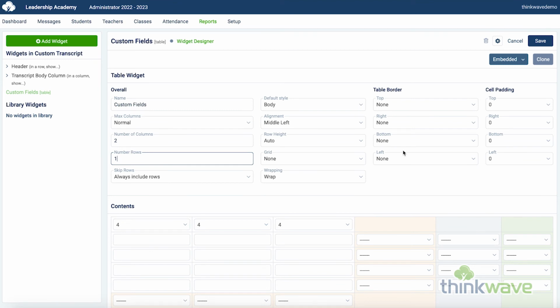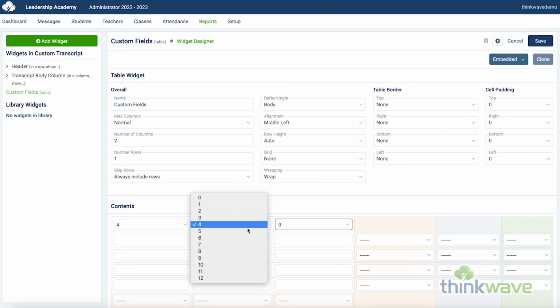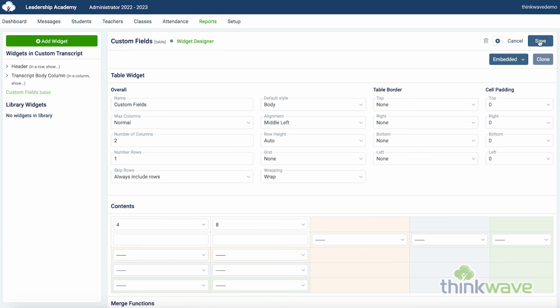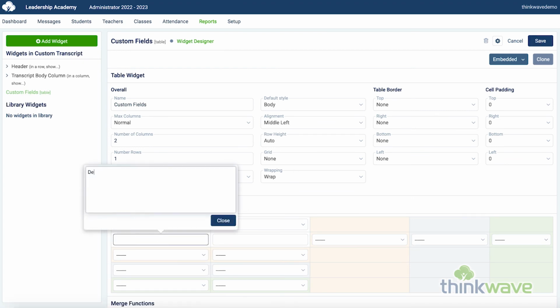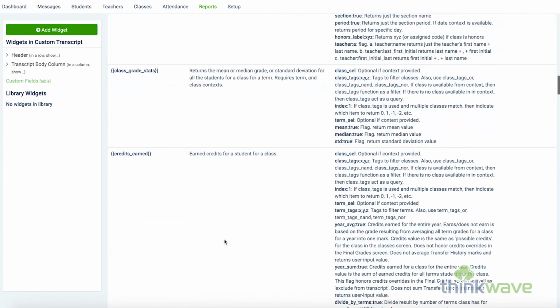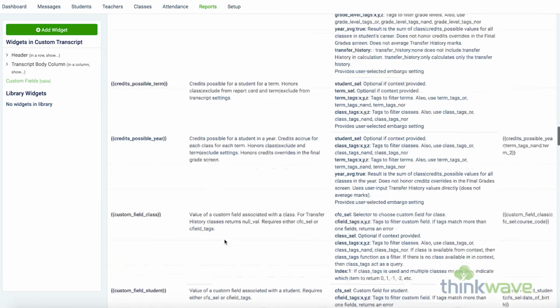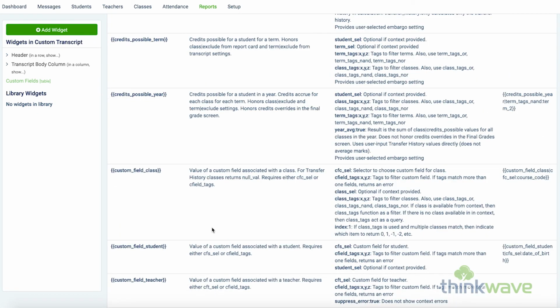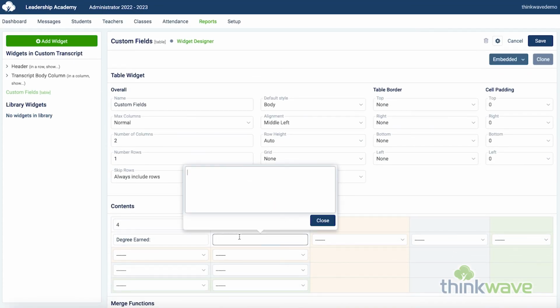Let's make the second column an 1/8 width, which would make the other one 4. For the first cell, we'll type in degree earned. For the second one, we'll need to put in a custom merge field. This will come from a custom field from a student's tab. So here we have the custom field student. There's also custom field class if the information is relevant to the class as a whole. Let's copy the modifier example, and we'll customize it for our use. And here we'll replace date of birth with degree earned.